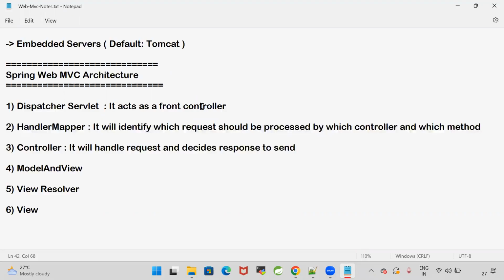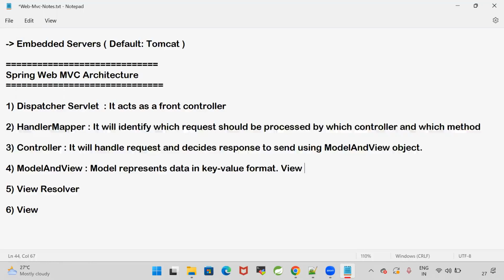What will the controller do? Controller will handle the request and it decides the response to send. Now, the controller will return a model and view object. It will handle the request and decide the response to send using the model and view object. What is a model and view? Model represents data in key value format. View represents a logical file name to display to the user.